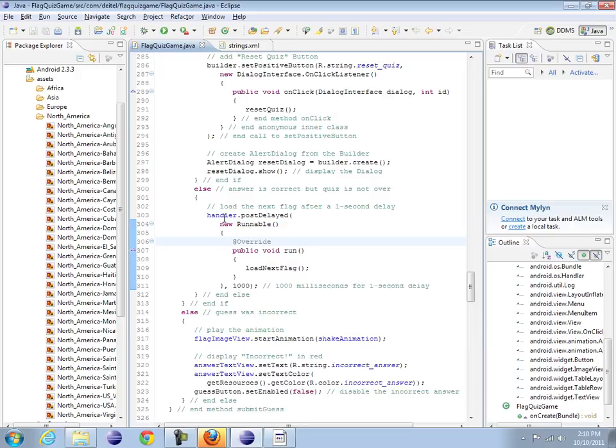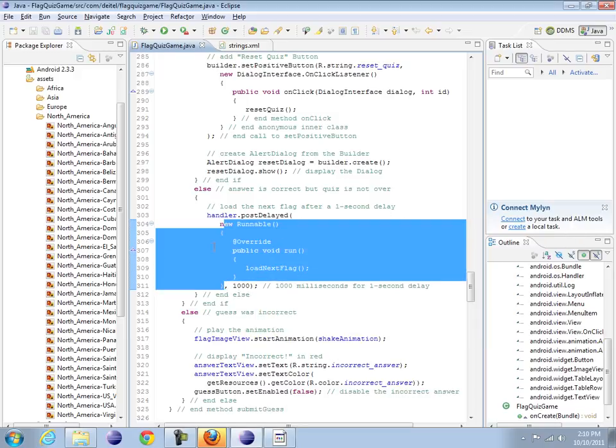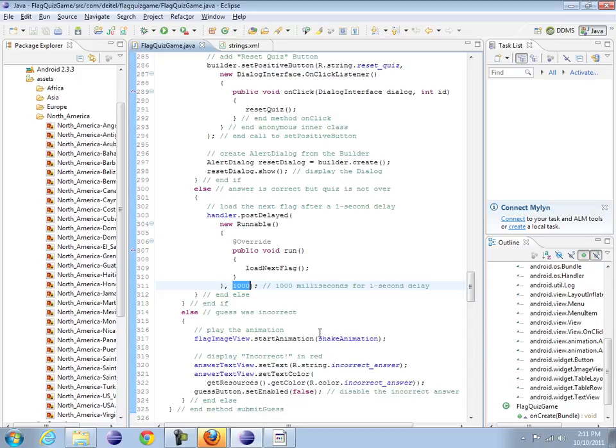So what I've done here is I've given it as the first argument an anonymous inner class that implements interface Runnable. All I need to define in a Runnable is a run method that says what to do when the Runnable executes, and loadNextFlag is the task I would like to perform at a delayed point in the future. The delay is 1000 in this case, which means I want to execute loadNextFlag 1 second into the future.